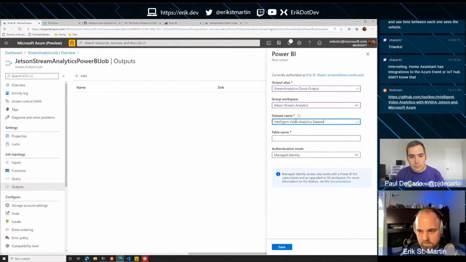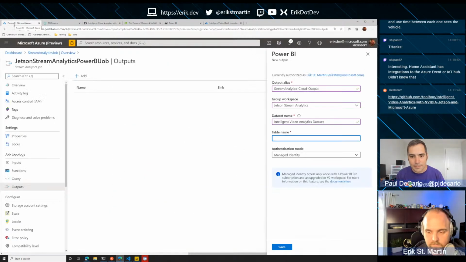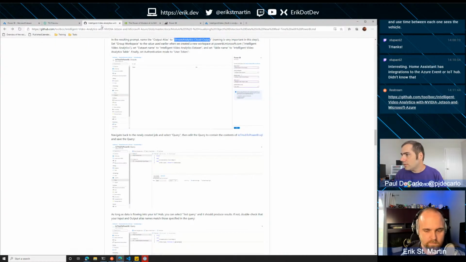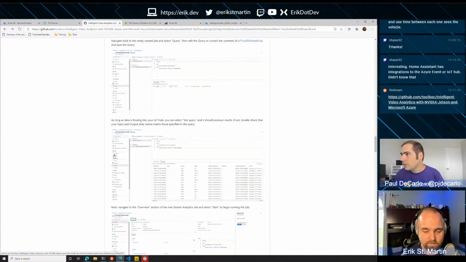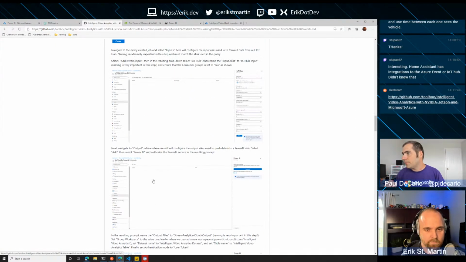Data. Okay. And then the data set with a lowercase s, and then the table name will be Intelligent Video Analytics Table. So approximately the same thing. The table name is the same as this. The table name is in the step above that, the one you just did, with Table at the end of it.